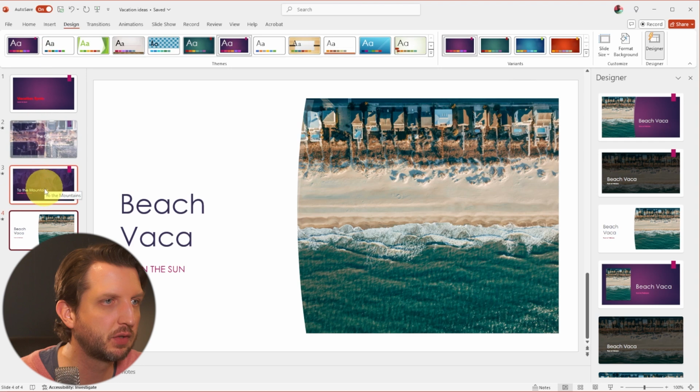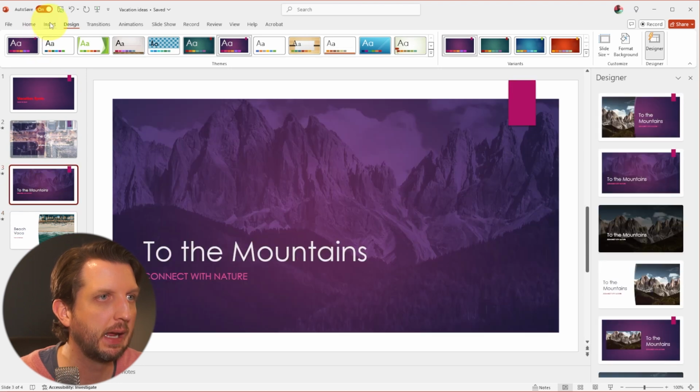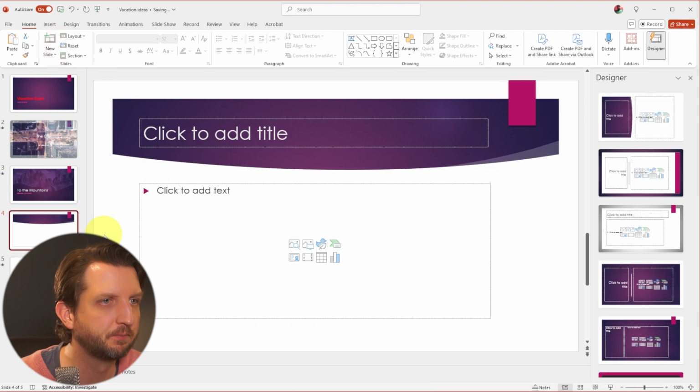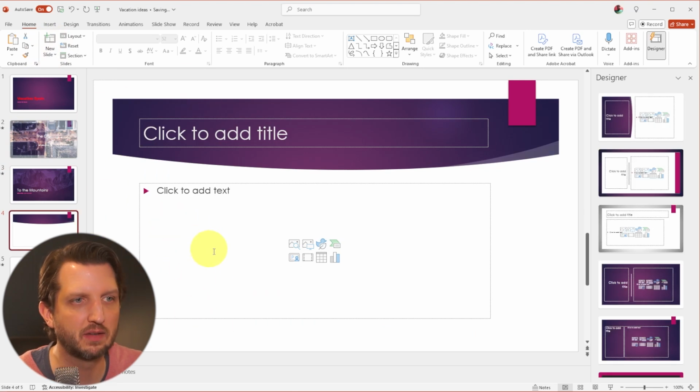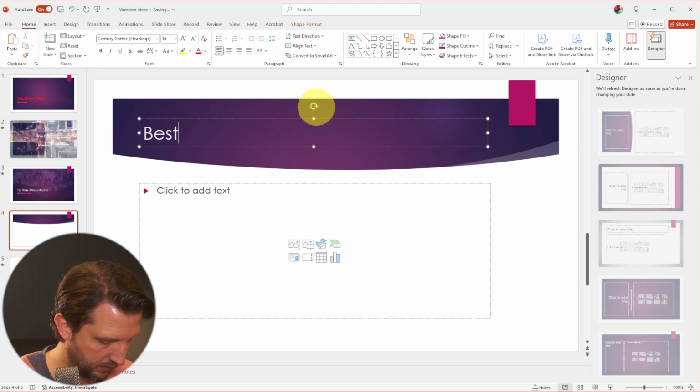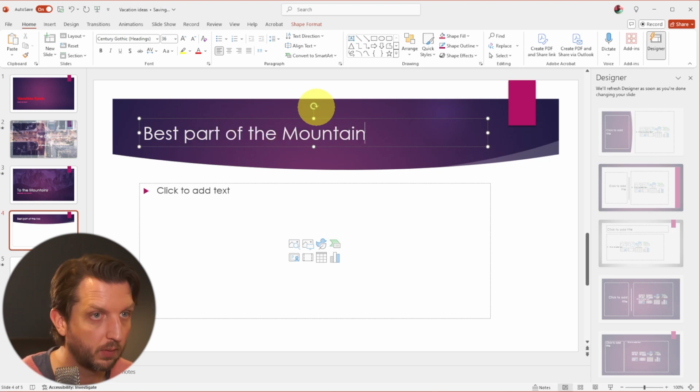So now let's go to the mountains and let's go to home. Let's add a new slide. And you can see now it's adding this slide based on what we've already been doing. So it's now fitting into that design. And I would go, best part of the mountains, right?